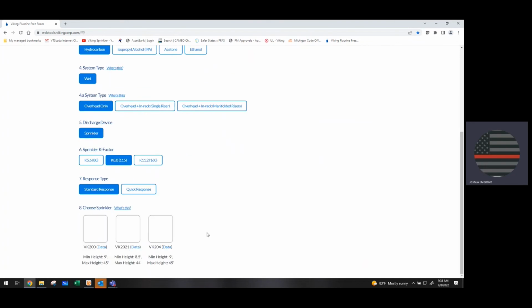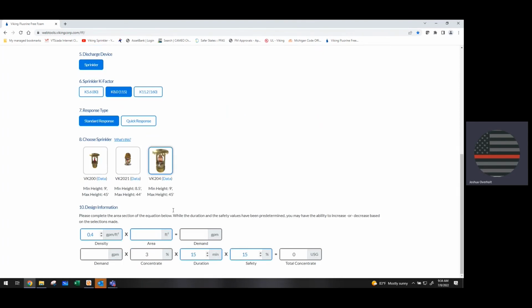Now we're going to go standard response. When I select standard response, it gives me a couple different options from our standard response selection. So we have the VK200, the 2021, and the 204. We'll go with 204 for now, and you'll see once I select that, it populates a density for us.